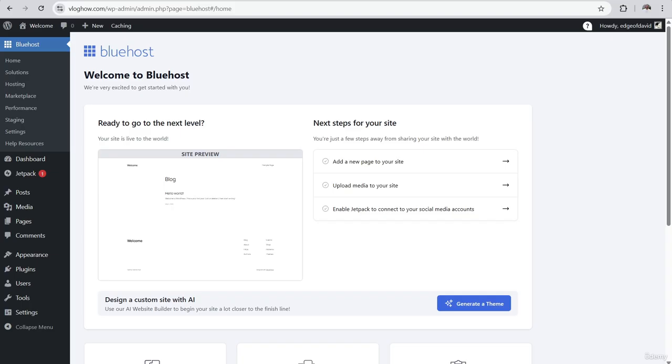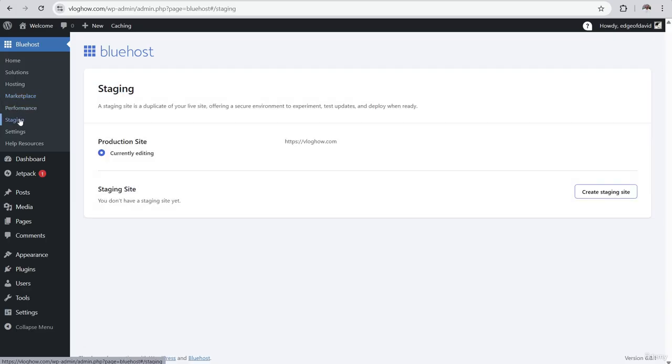All right, so let's navigate over here to Bluehost. Bluehost has the same type of thing going on. So they have their dashboard over here, telling you what to do next. Then they have different solutions, hosting, the marketplace. So this is just kind of promoting Bluehost services. What is helpful over here is a staging if you want to create a staging site. So that is quite helpful. That's the only usefulness of the Bluehost plugin, in my opinion, is this ability to create a staging site.